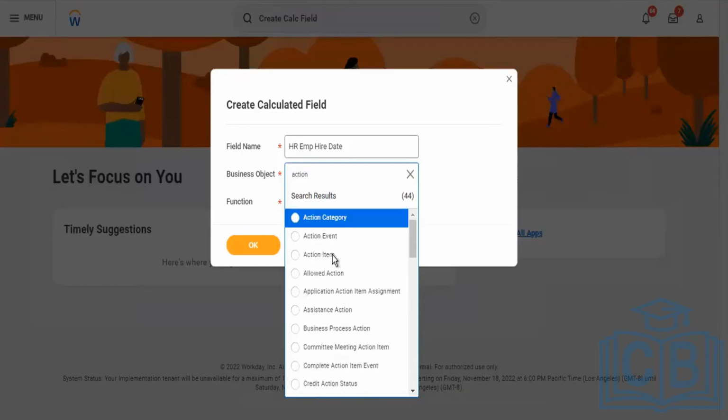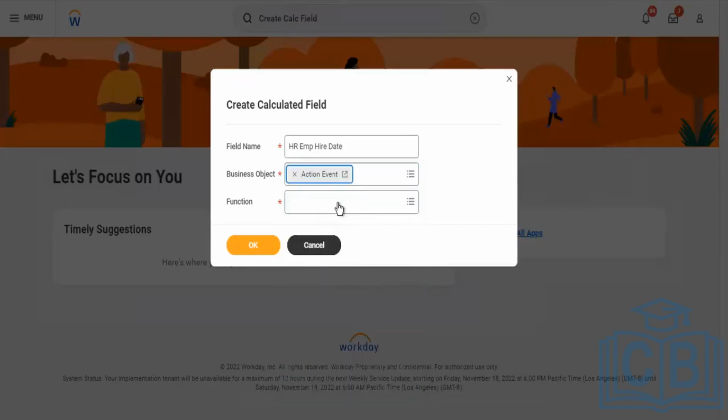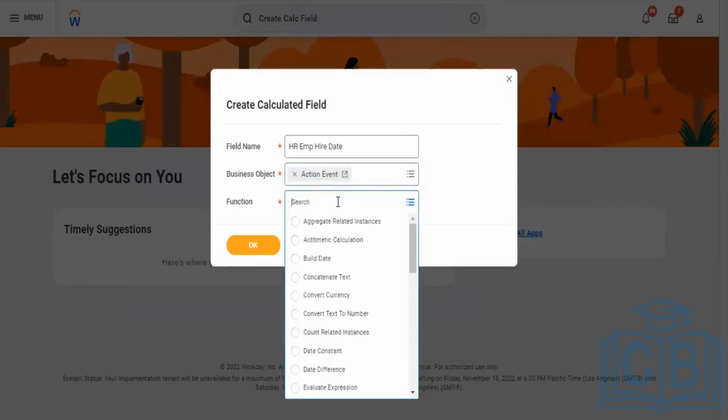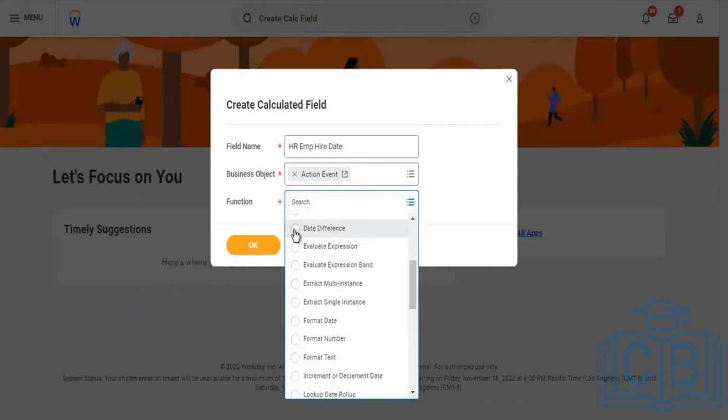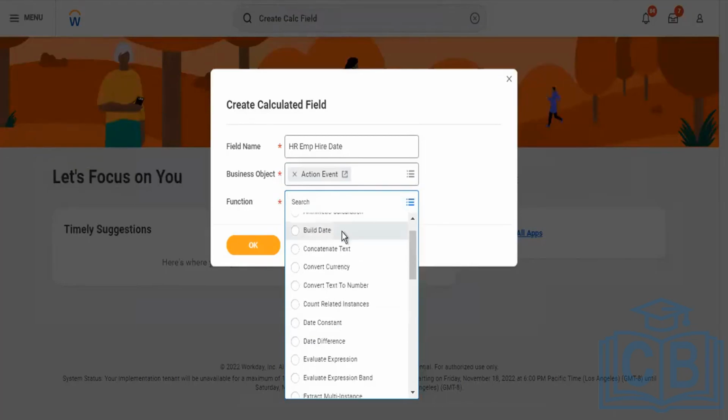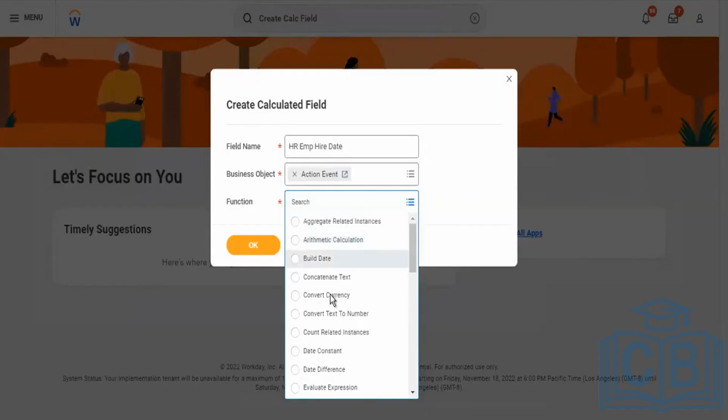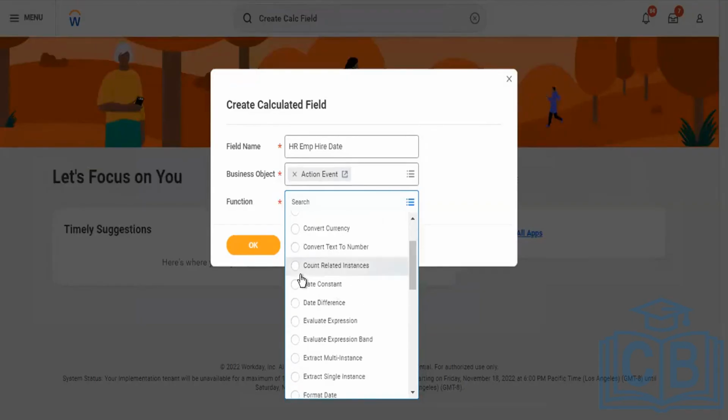As of now, I'm going to take an example called HR employee hire, date of change. To do this activity, I'm going to select here active events on functional. I'm going to select here date difference. What is this, date difference? You do get the other options like format date, build date, calculated dates and converted currency date.